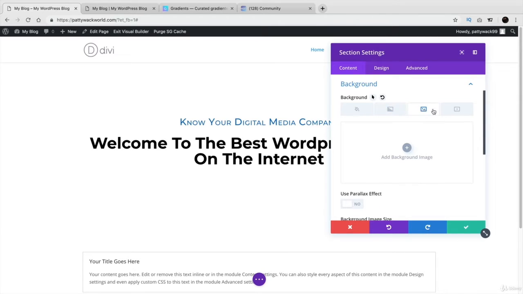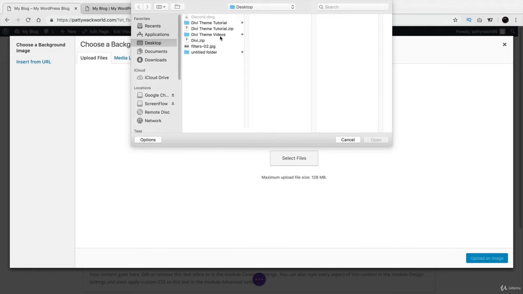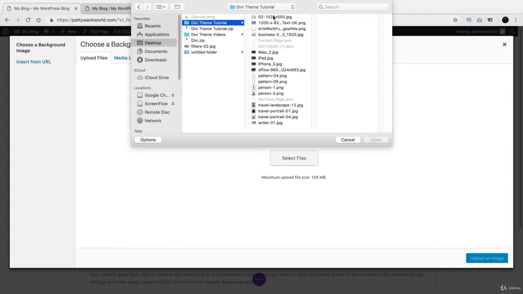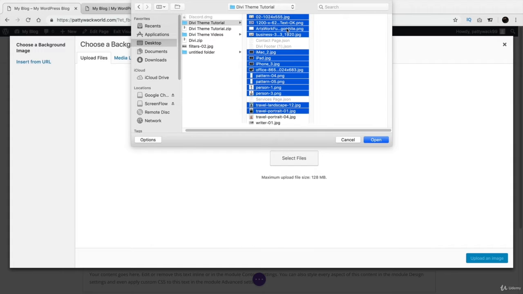Now right here is image, and you can also have a video background as well. So right here, I'll click on image, click on add a background image. Now in those files I sent you all, you can go ahead and upload them right here. So right here, click on select files. And I believe I have my, yeah, they're all right here. So right here, I'm gonna take all of these and upload all of these files I have to my server. So right here, I'll click on open.